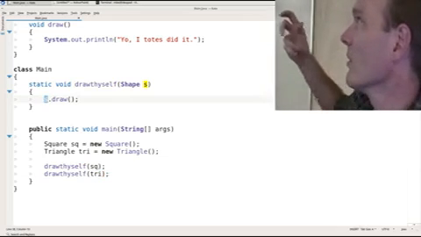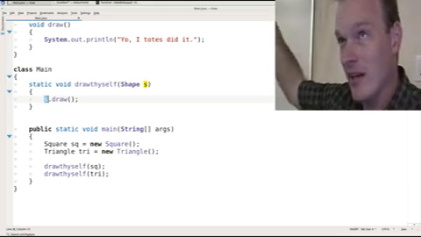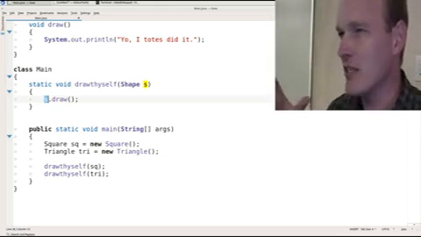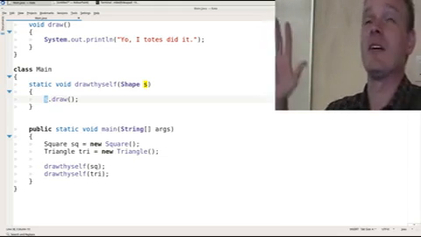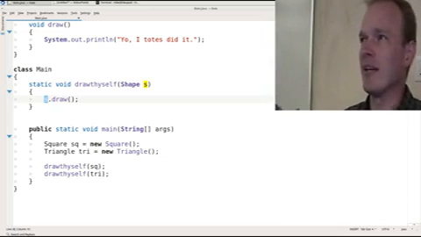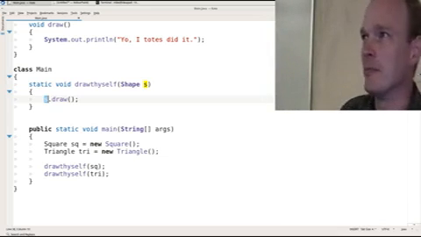You could write a method that only knows how to operate on shapes, and then some guy comes along later and writes a new kind of shape, like a heptagon. 7 sides, by the way, in case you're saying, what's a heptagon?